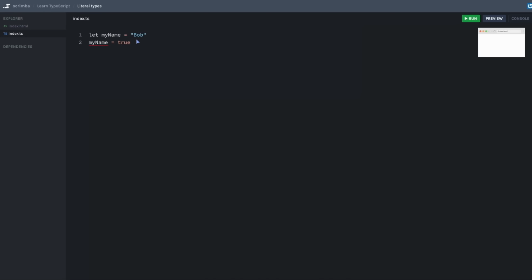Okay, let's see how that differs, however, when we use const to declare our variables. So if I say const myName equals Bob, and I need a different variable name, let's say myName2, because I'm really original right now, hover your mouse over myName2. This time the pop-up doesn't show the type as a string, but instead it shows the type as the string Bob.